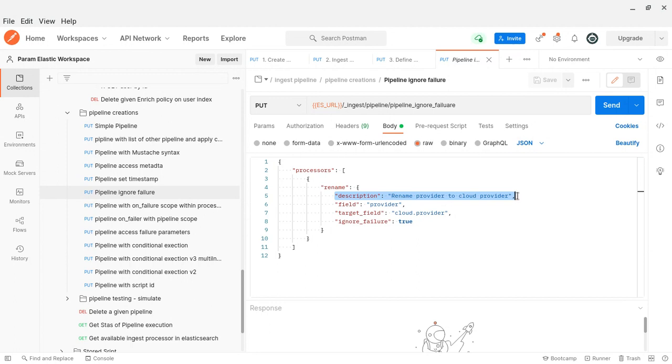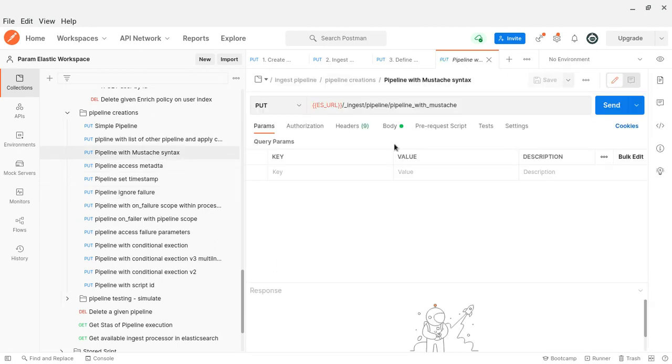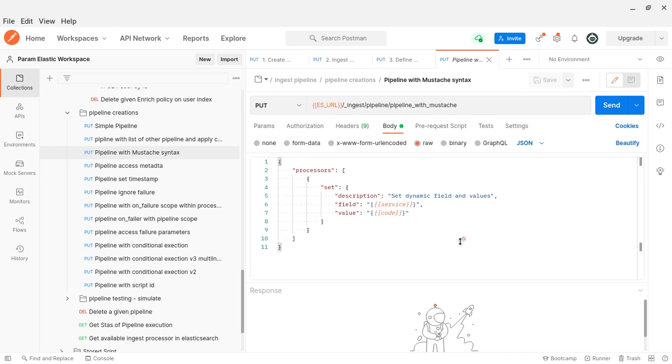Of course, any pipeline will have one processor array. Here you can have one or more processors, and within that you specify the processor name and what you configure, its fields. Similarly, let me go to the body. Here I am using the mustache syntax to access the dynamic variables which are in the document.